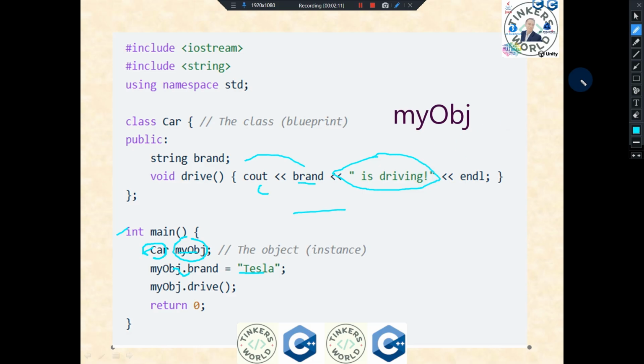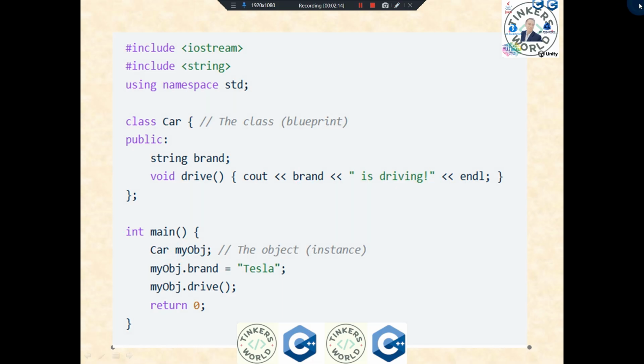If we're going to run this code, you can see exactly what will be the output. Actually, for that one, the output is "Tesla is driving".